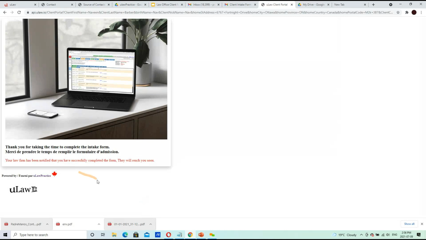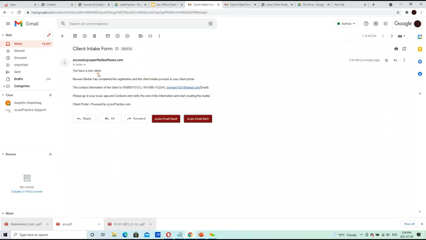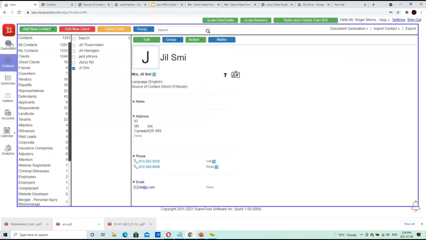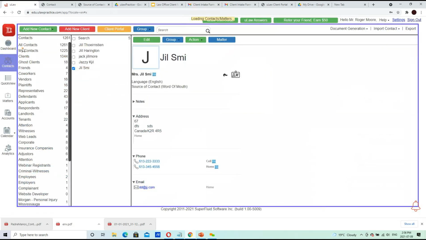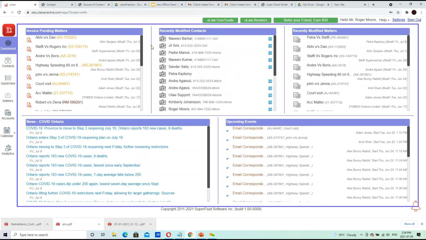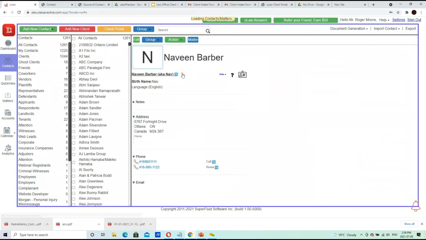Alrighty, so right away Naveen knows that this information is entered. And from your firm's perspective, right away you get notified. So if you have this on your phone, a Gmail account, you know right away, hey, you have a new client. Naveen Barber has completed the form. Some basic information is already available in your email. Not only that, when you log into your own account, you see right away there's a Naveen Barber entered into the system.